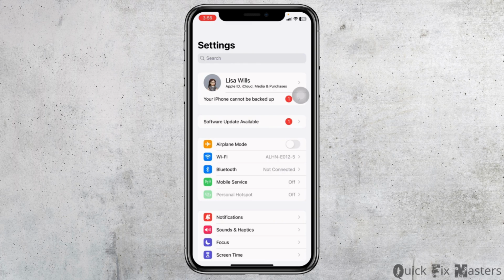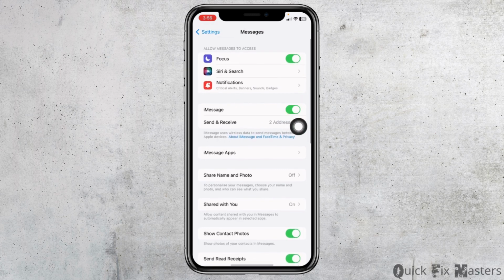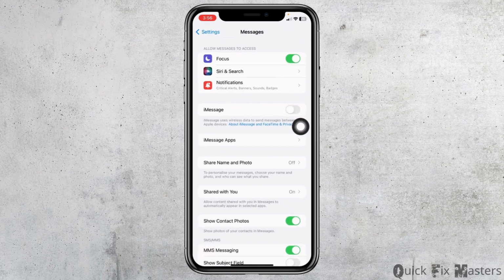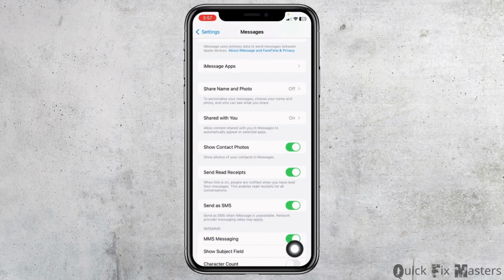Now heading towards the next solution, scroll down, open the option Messages. You'll see the option of iMessage. Toggle off this option, wait for a few seconds and again enable it. Scroll down, toggle on the option of MMS messaging.